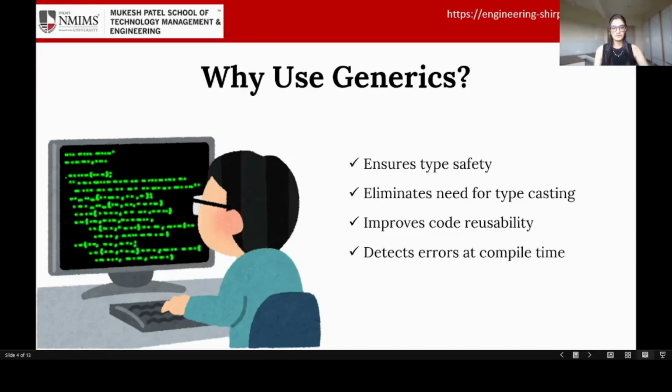Why use generics? There are several important reasons why we use generics. First is type safety. Generics ensure that we only use the correct data type, which prevents errors. Second, it removes the need for typecasting. Without generics, we often need to manually convert data types, which can be confusing and risky. Third, it improves code reusability, as the same code can be used for multiple data types. And finally, errors are detected at compile time rather than runtime, which makes debugging much easier.